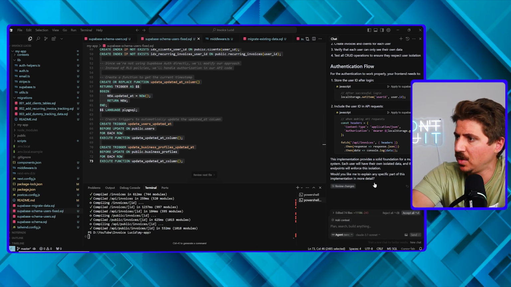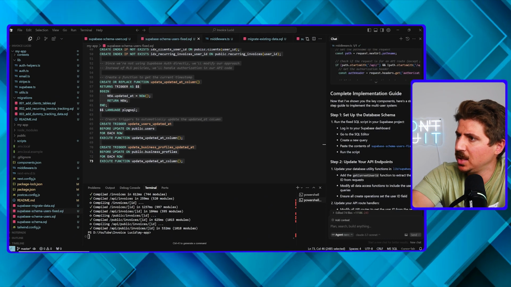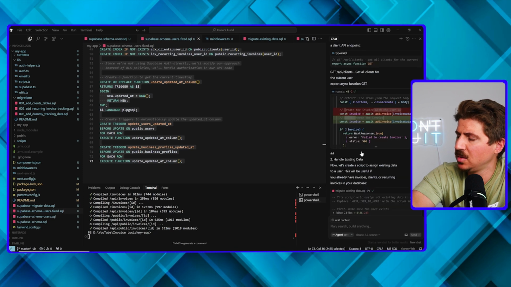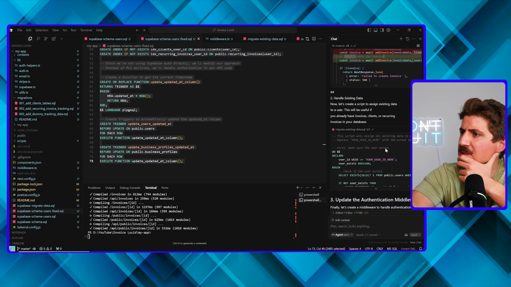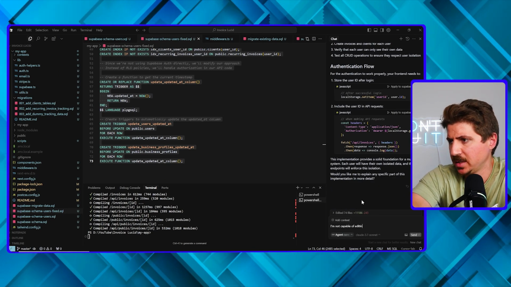So we're going to accept all here, and we're going to read through what it says: set up the database schema, update your API endpoints, update your database utility functions. And okay, I'm a little confused what it's asking me to do here. Why is it asking me to edit code? That's kind of weird. It's going to say, I'm not capable of editing any code.